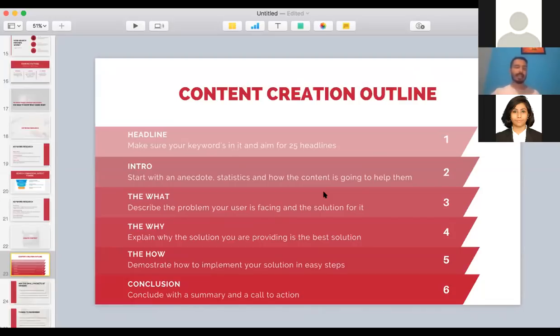Once that is done, the way you break down your content is super simple. You first focus on the what, then you focus on the why, and you focus on the how. The what is basically describing the problem your user is facing and the solution for it, right? And in this case, what is content writing could be the what of the problem. Then you need to explain why your solution, the one you're providing, is the best solution out there.